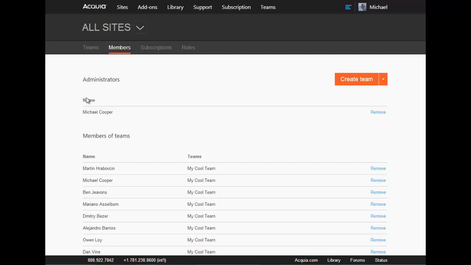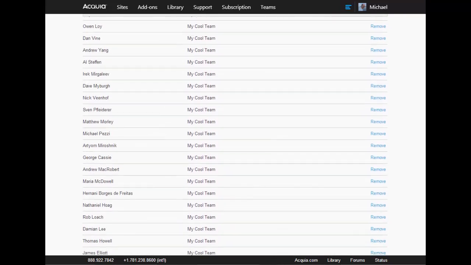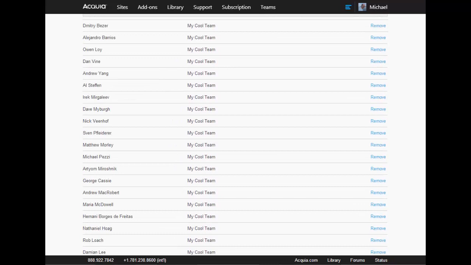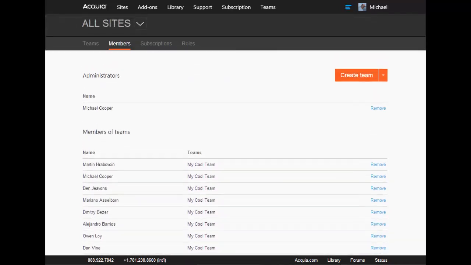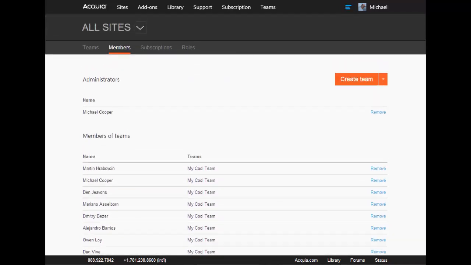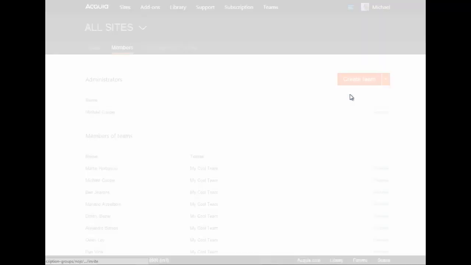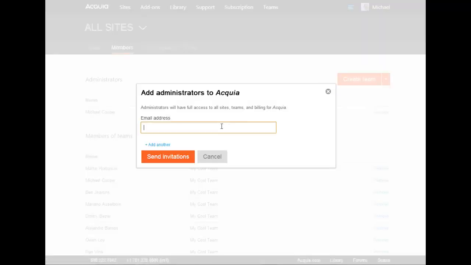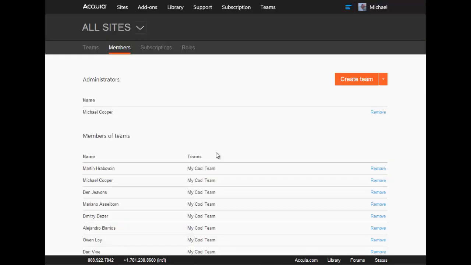So under members, we see here that we have administrators. Right now there's me. And then under members of teams, we see all the other people that are part of teams. And right now they're all just on the same team inside of this group. But what I can also do is add a new admin, and I can say, hey buddy, would you like to come and be an admin of my team? And if I send that invitation, that user will then get to accept that invitation and become an admin.